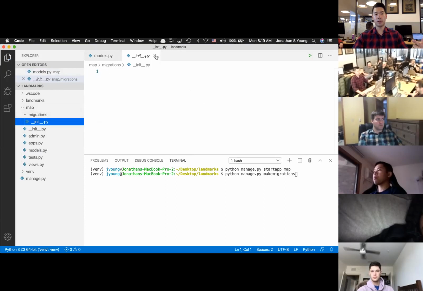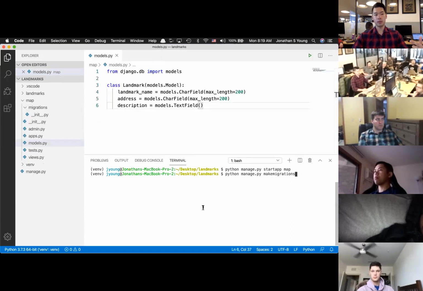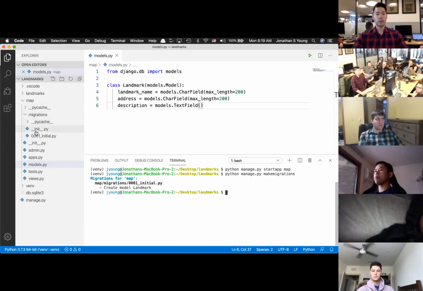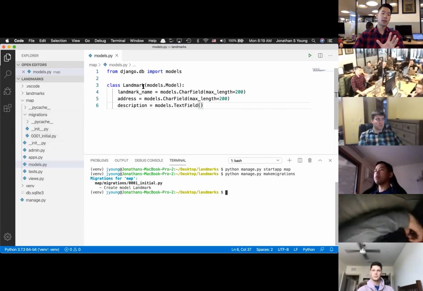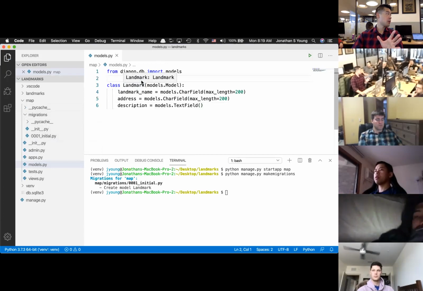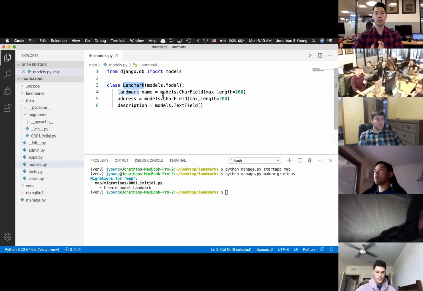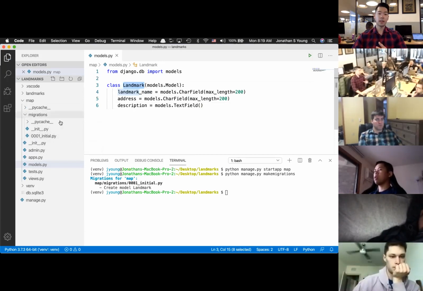It's just an empty file for right now. But once I run this, you'll see that 001_initial.py came up. You can make whatever changes you want inside of models.py. You can update different classes or different models. You can change different names within here. You can add a field. You can remove a field.